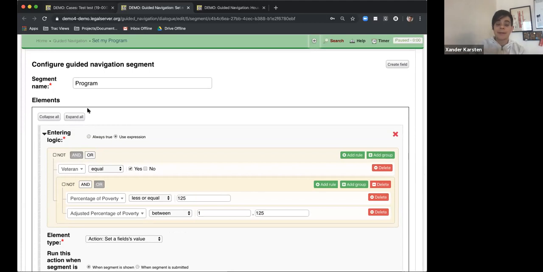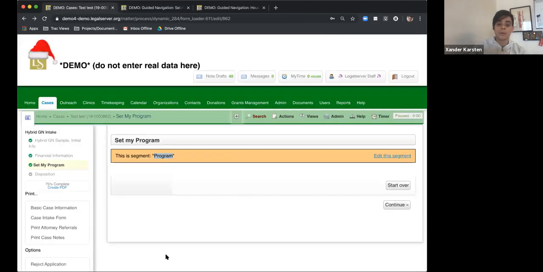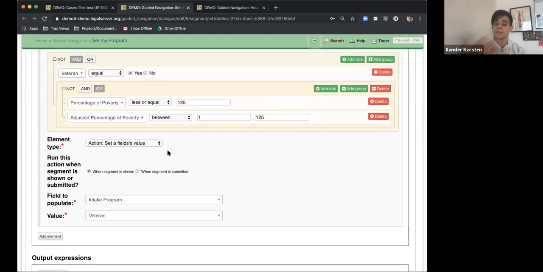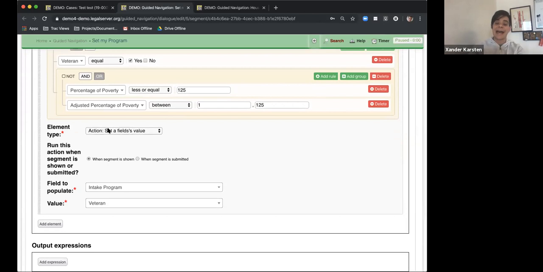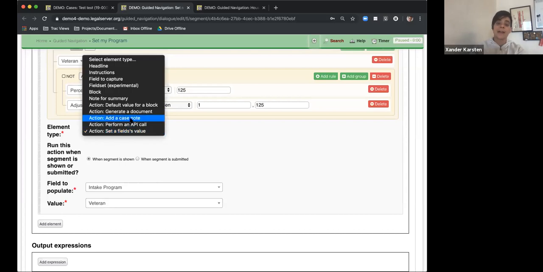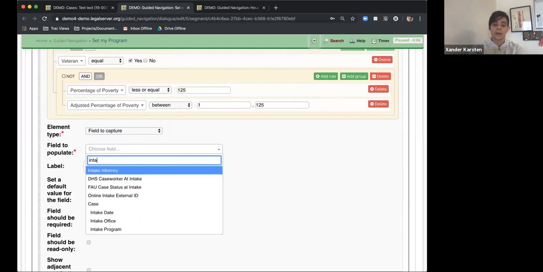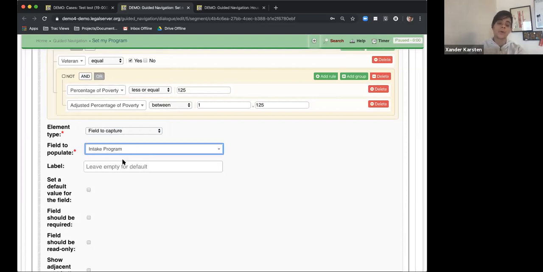So this is what's happening when we hit this page on this segment. If I wanted the intake program to display, because this action for set the field's value isn't going to display the field that's being set, I could just change this to field to capture. I could do intake program.